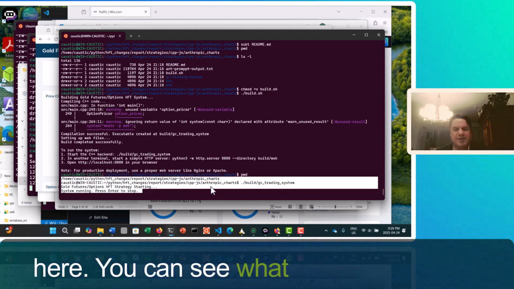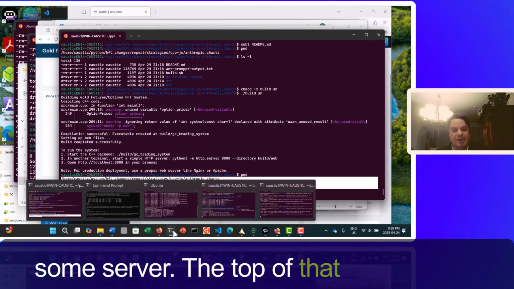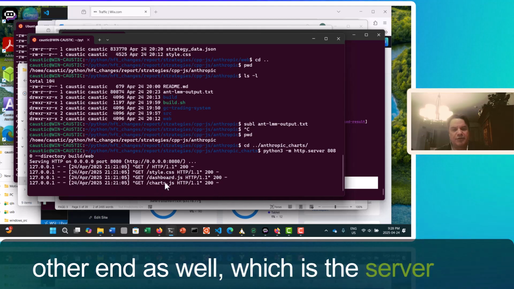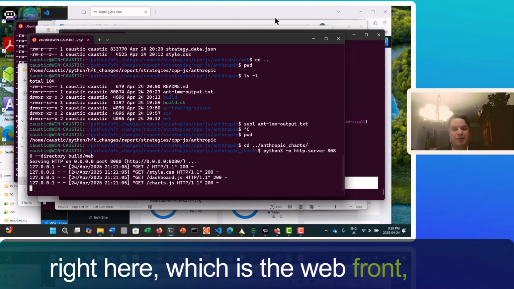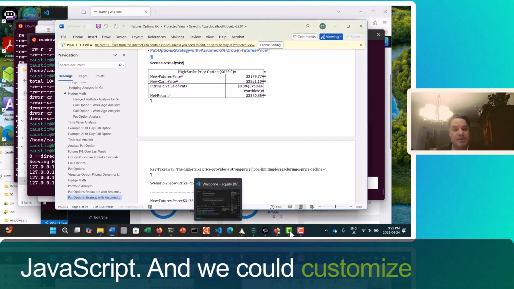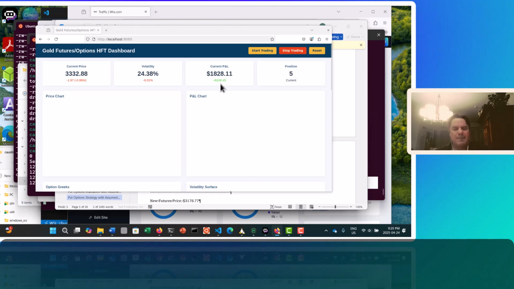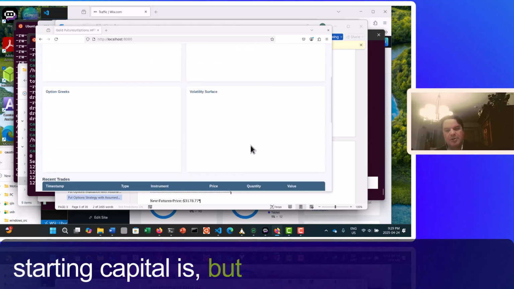You can see what LLM we're using here. So the server, and on top of that, we have the other end as well, which is the web front end right here, all in JavaScript. And we could customize that to whatever we want. We see here we're now in 5 positions. We're now already up around 1,700, 1,800. I'm not sure what the starting capital is. That would be in the source code.